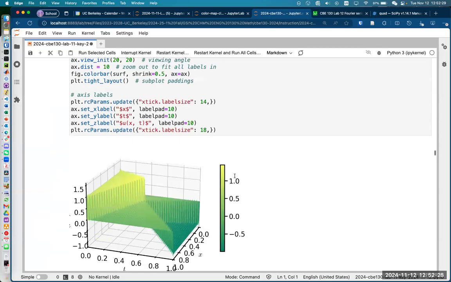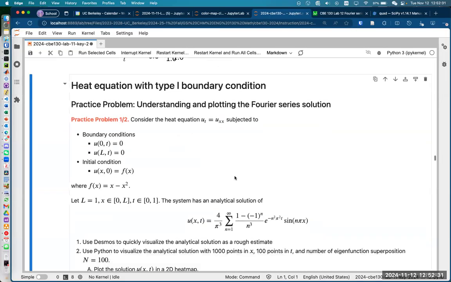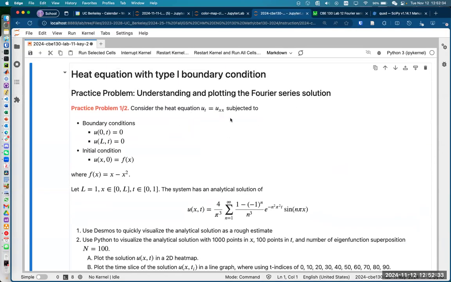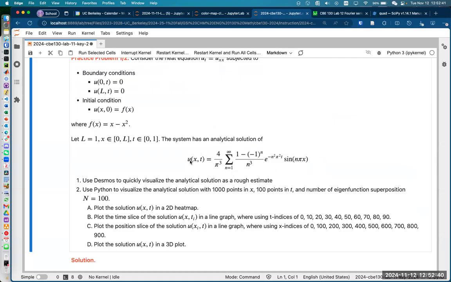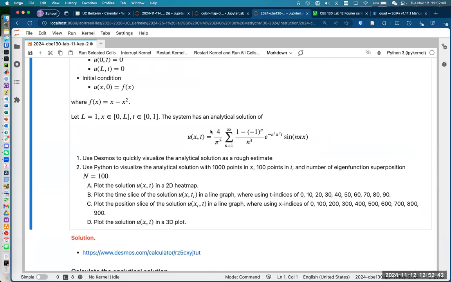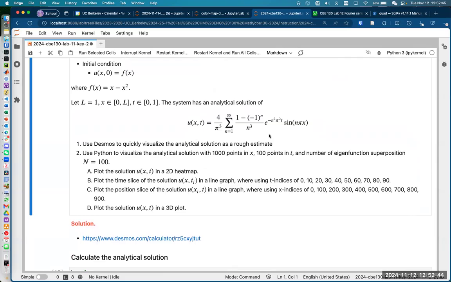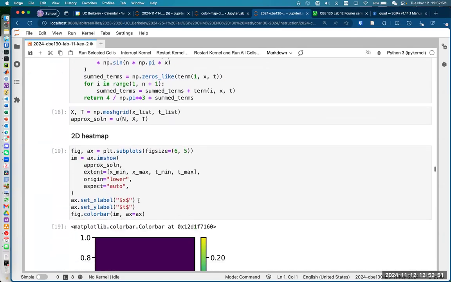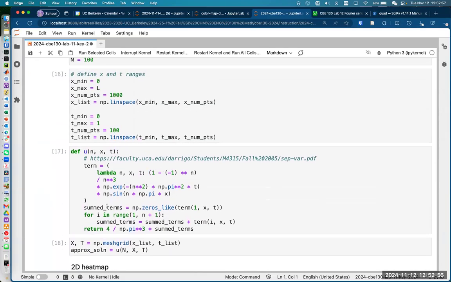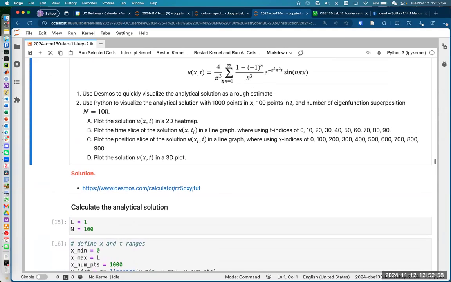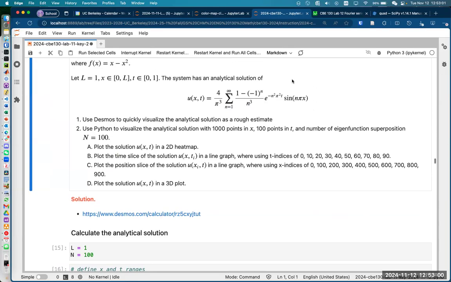Okay, any questions? You can try this with the practice problem where we have another equation, the heat equation, and we're given some analytic solution, and this problem is letting you visualize this in Desmos and visualize this in Python. And you can copy and paste the code for visualization, but the analytic solution you need to code up by yourself.